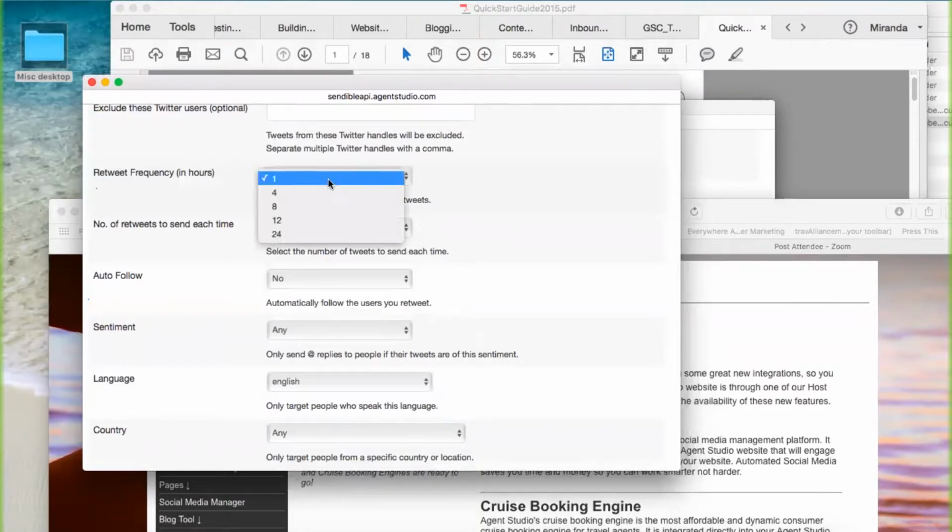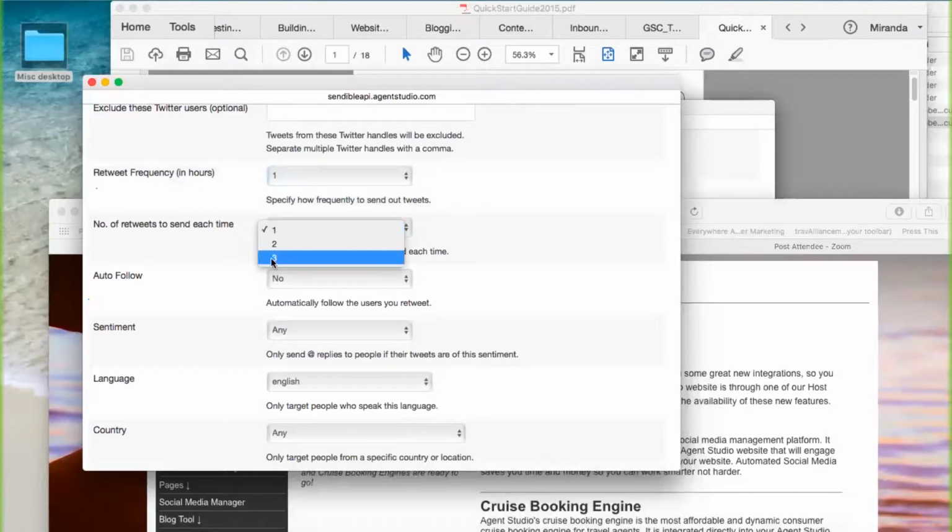Okay, retweet frequency in hours, and then number of retweets. So this is actually backwards. On Instagram, we did the number of times first and then the hours. And it will do 3, which I don't know why it only does 3. It aggravates me. I've requested for it to do more, but it will do 3. So it will retweet 3 tweets every hour.